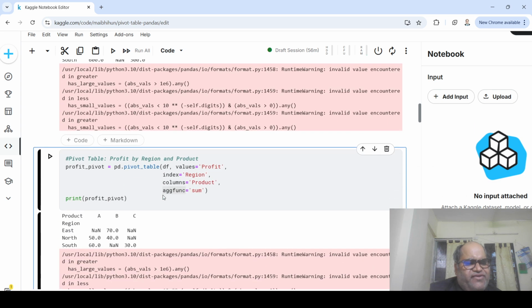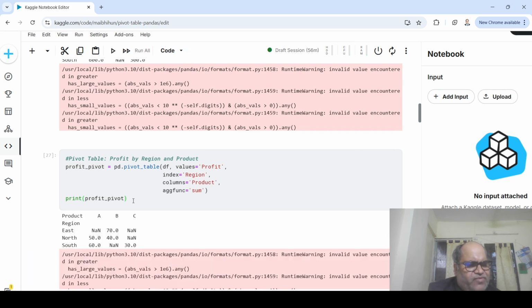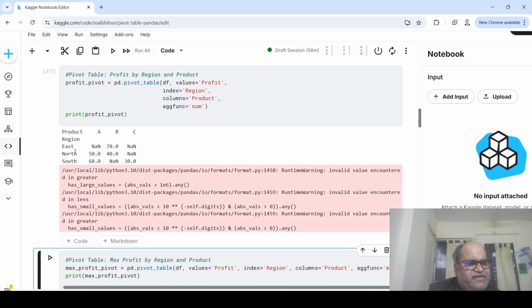Now just to continue, if you want profit by region and product, now think what you will do. pd.pivot_table, and your values will become profit, while index and columns will take one of region and product, because you are doing region by product, and then the aggregate function still remains the same, that is your sum. So if you run it again, you'll get your example. If you see the output below, right? Product by region, by product, A, B, C, and then you actually get this aggregate.